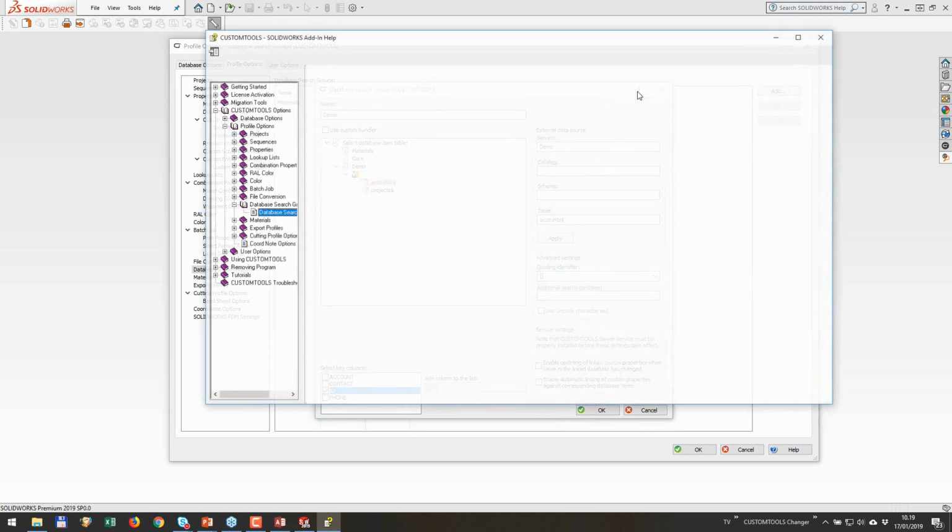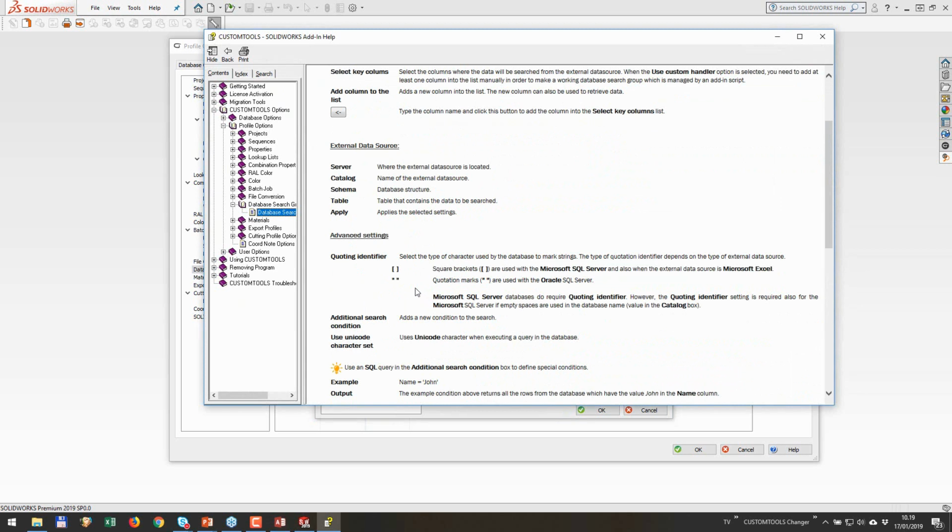Well, if you press the help button, you can actually see in here that for square brackets, we are going to use that connecting to a Microsoft SQL Server and also Microsoft Excel. And if you are going to connect to an Oracle, then you need to have the quotation marks.